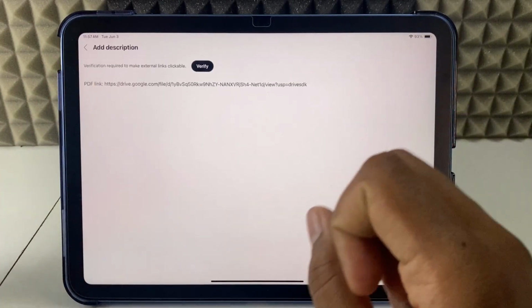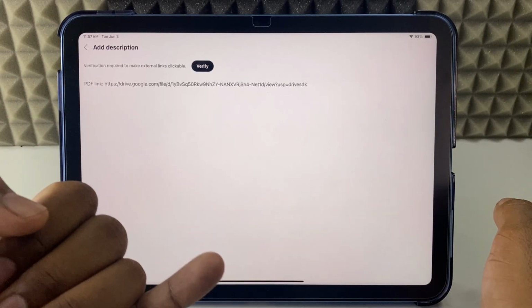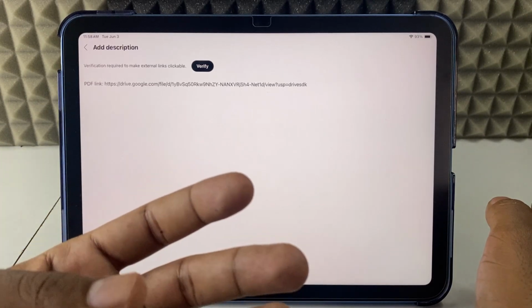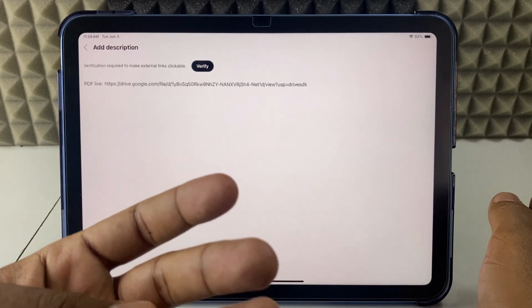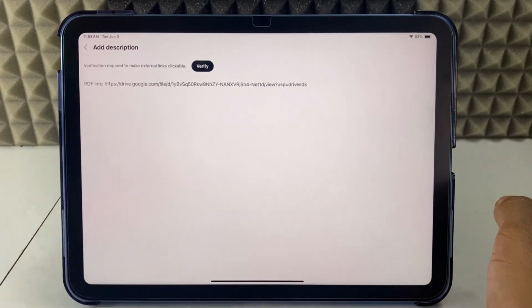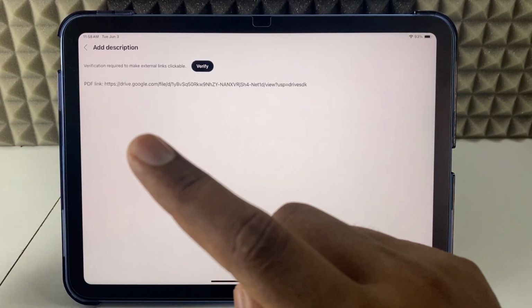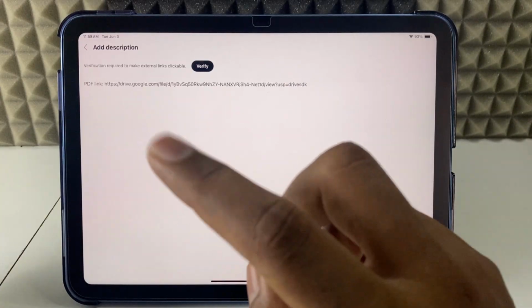It's like first you need to verify your phone number. If you don't verify, then you need to verify your identity using a driving license, or you can use a selfie photo of yourself. So if you want to know how to do that completely, watch this video. I will clearly explain everything in this video step by step.